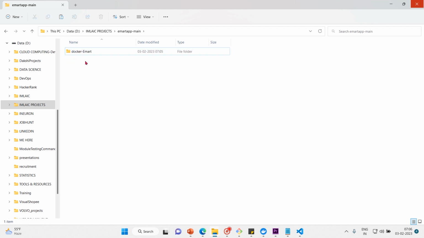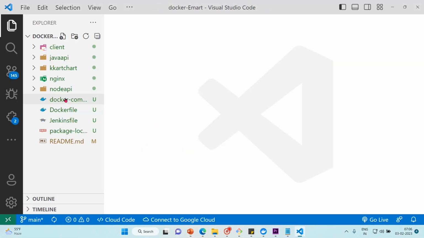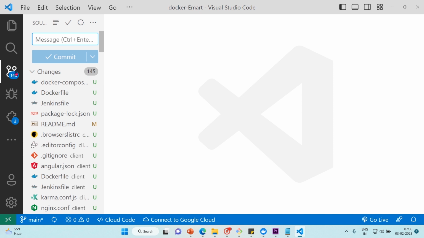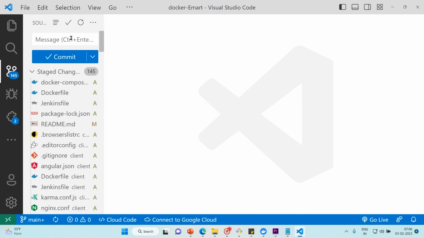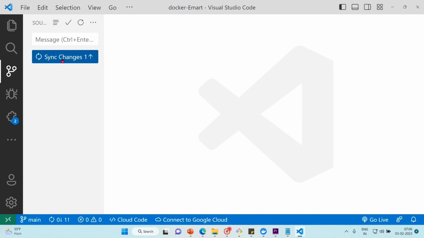Yes, it's all done. Now let us get into our VS Code, and you see that all our files are ready. Let me add these files to the staging area. Yes, all have been added. Now committing the source code: click commit and wait for the action to happen. That's it. Sync changes.